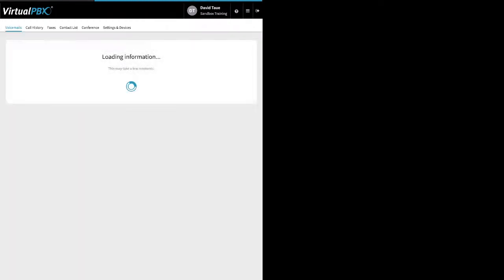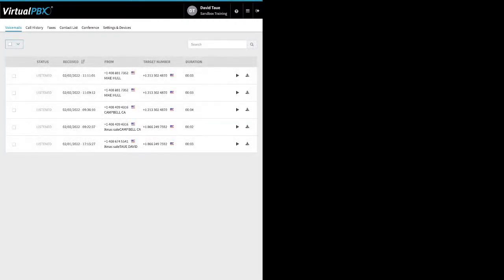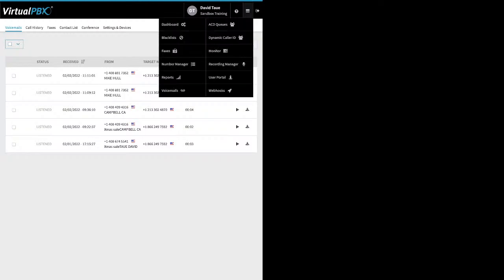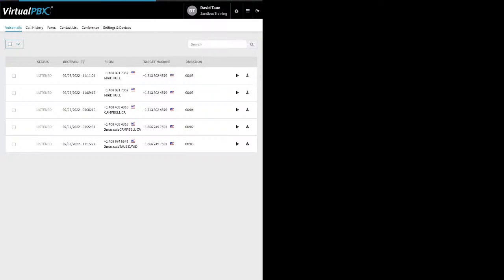And then lastly, we have the user portal. Every user on your account has their own user portal. As an admin, you're not able to access their individual user portals. Oops, clicked on the wrong thing. Or did I? No, I didn't.